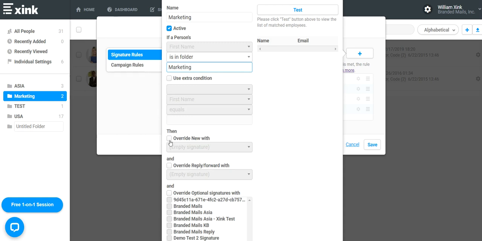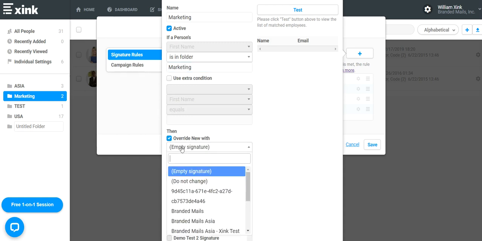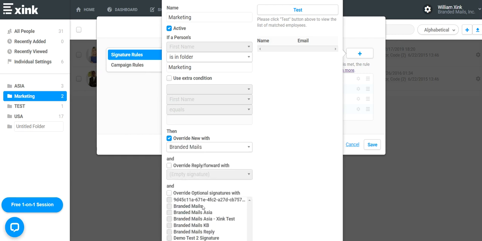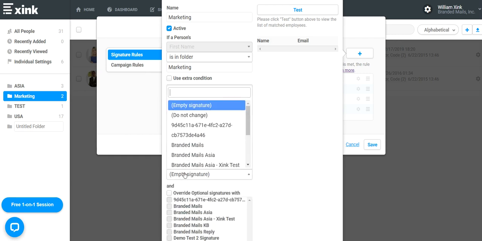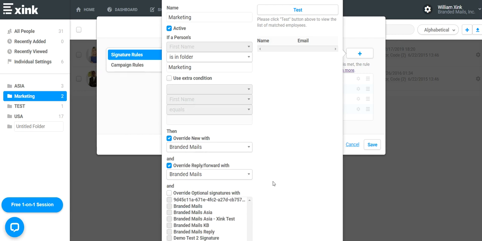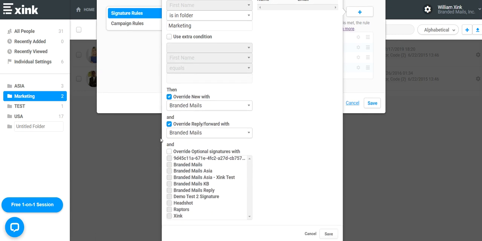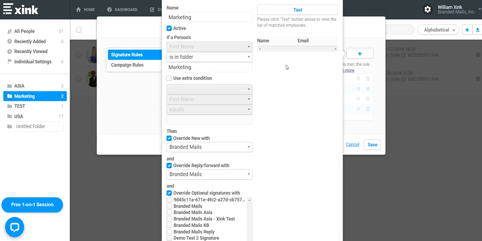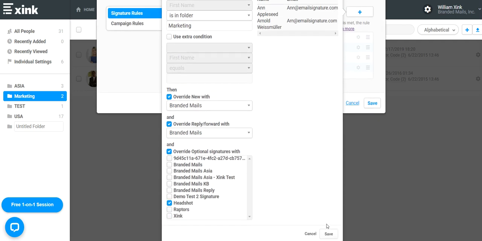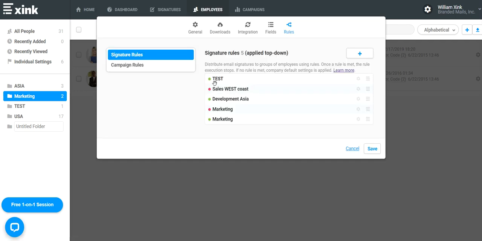And those users in the marketing folder, they should have branded mails as a new signature, branded mails as a reply signature, and they also want, I'll need, the headshot signature. I test and I found those two users. I hit save. You can already see the rule here.